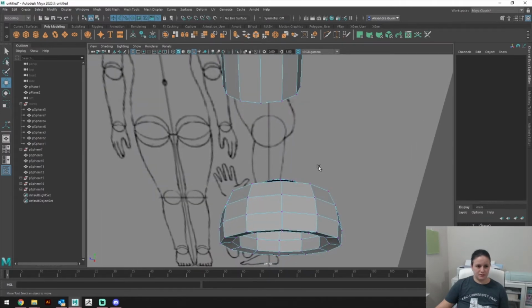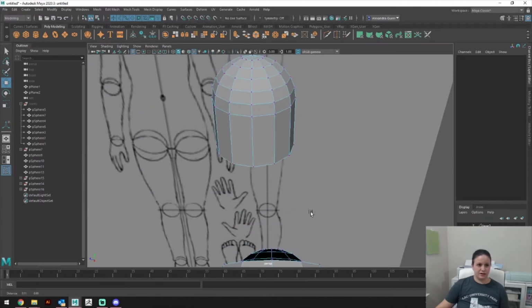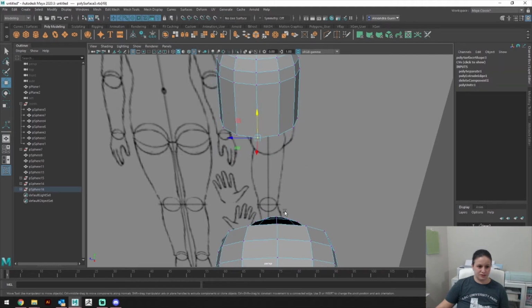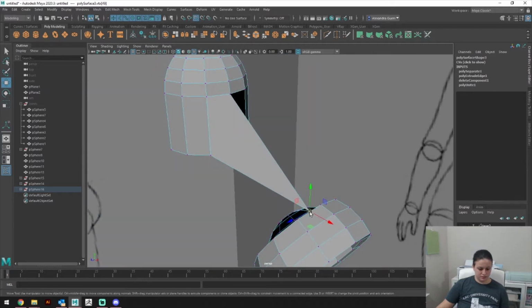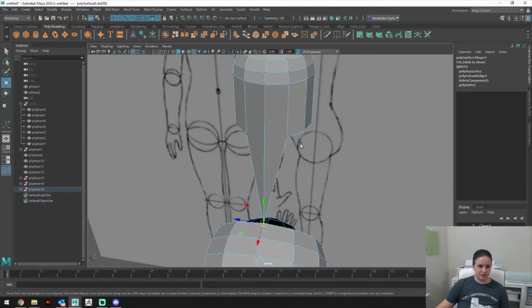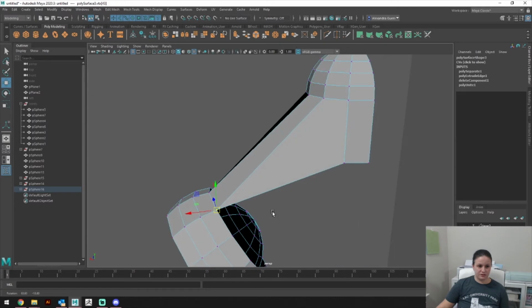Okay, now I'm just looking for where I want the middle to be, which I think is going to be here and here. And I'm just going to take this one and snap it to here. You do a snap by going to W for your move tool. You click the vertices you want to move, and then holding down V, you can snap it to a vertice.